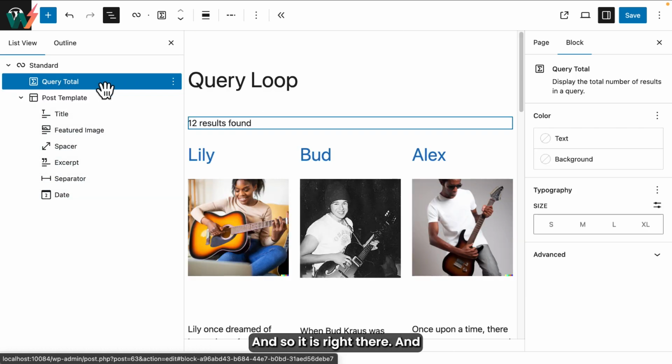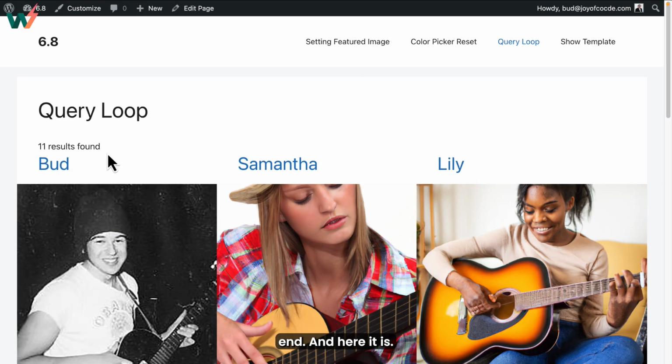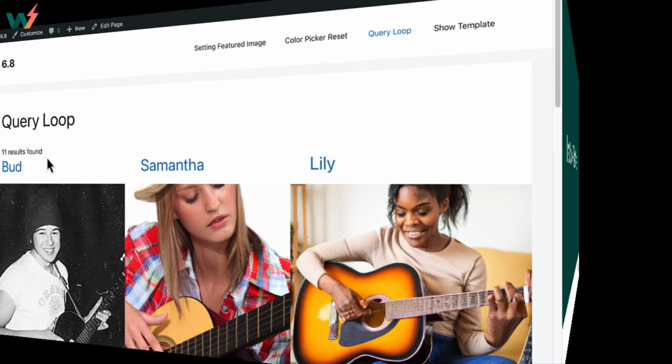And so it is right there. And again, a 12 is not a correct representation. It's a total of 11 posts. Let's see how this looks on the front end. And here it is. This would be very handy, especially when you have a search results page, or in the event that you want the user to know exactly how many posts are in this blog.